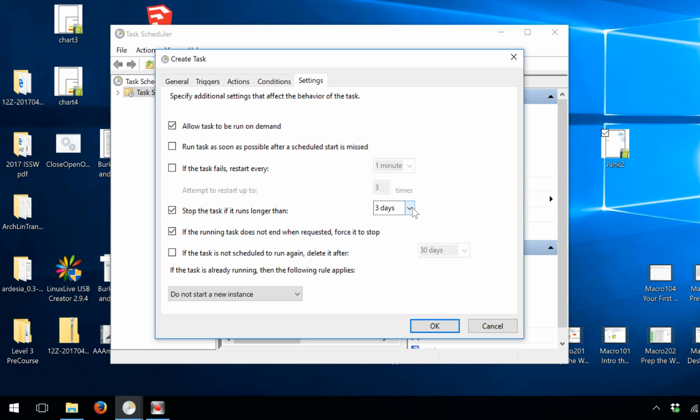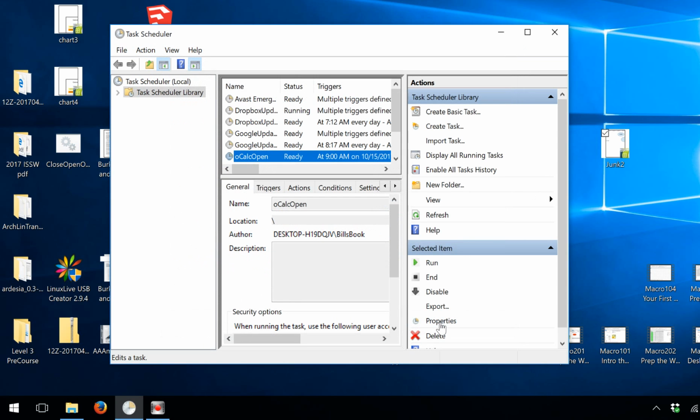Stop the task. Nothing needs to run longer than an hour. I mean, 10 minutes would be plenty. And then tell it to force stop if it doesn't agree to stop when it's asked to. And now we've created our task here in the task scheduler.